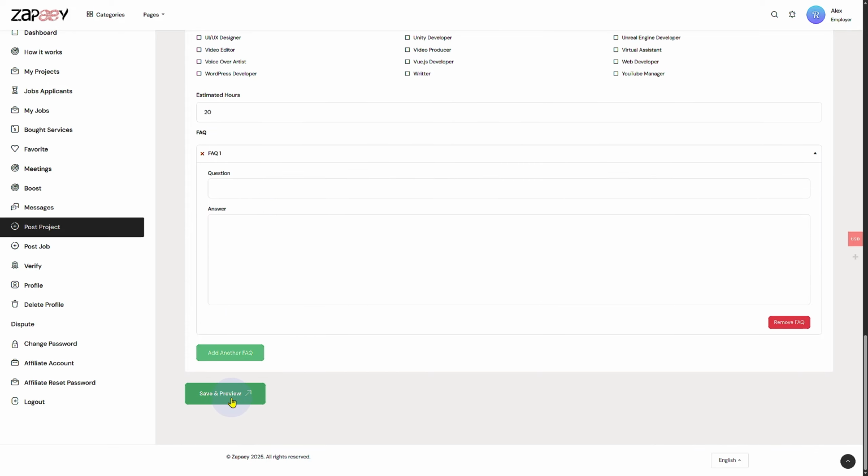Once saved, your project goes live and freelancers can immediately start engaging with it. This ensures clean visibility and a streamlined workflow from start to publish.